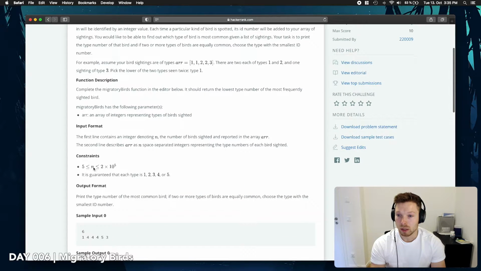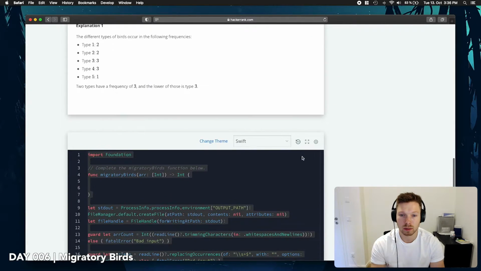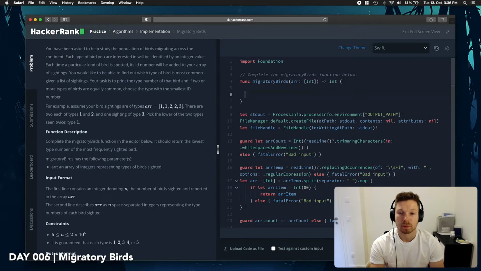Alrighty, and it goes up to, the number is smaller or equal to 1,000,000, and is the size of an array, and then each element, separated by spaces, and then the array, the number could be 1, 2, 3, 4, 5. Alrighty, then let's get to it.